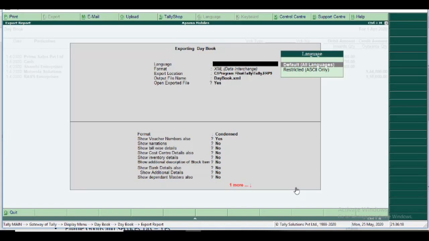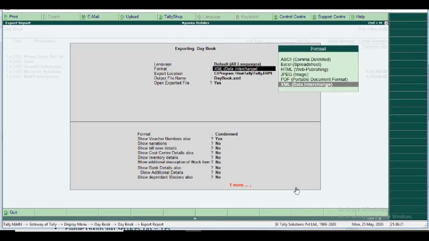First language as default, all languages. Then the export format. In Tally, there are 6 formats: ASCII format, Excel format, HTML format, JPEG, PDF, XML. XML is a format for developers. HTML is for web developers or web publishers. ASCII is for commanding purposes, that means the computer code, interchanging code. So Excel, JPEG, PDF are right for our professional needed formats.